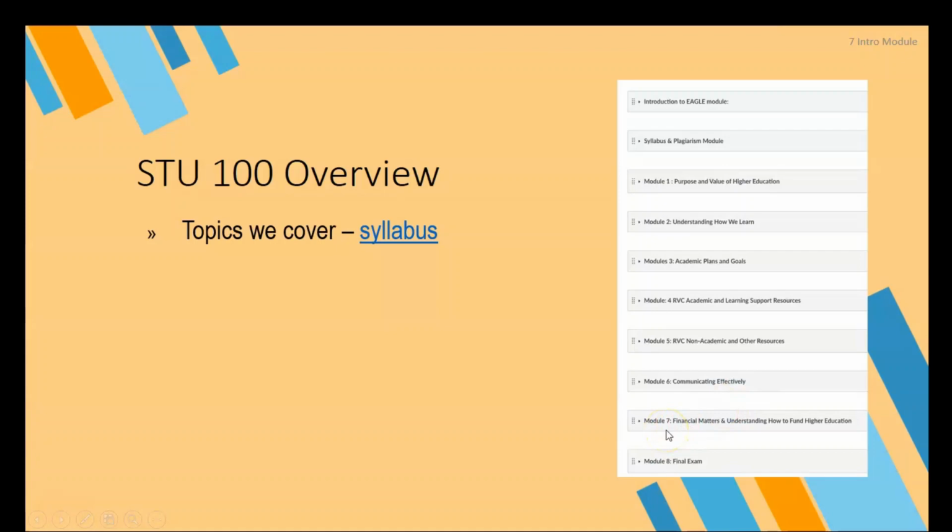Module 7 is our last kind of regular module, and that is talking about financial matters and understanding how to fund higher education. So we will talk about some personal budgeting types of things in this module. We'll also talk about money issues that have to do more with college, like financial aid, loans, and paying for tuition, things like that. Module 8 is the last module. There isn't anything new in Module 8, but we will review a little bit, and that is where you will take the final exam.